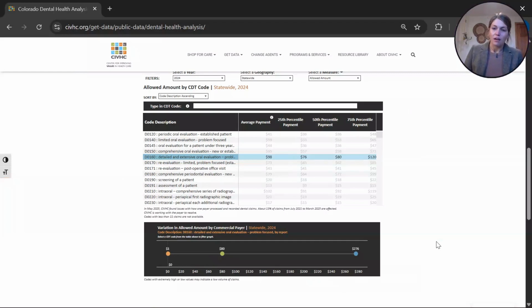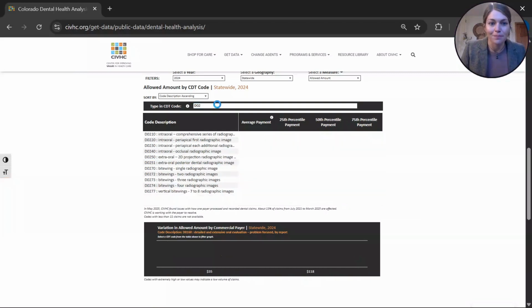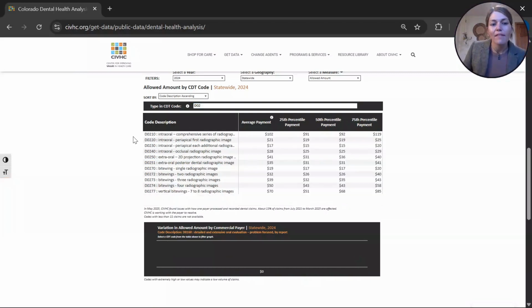So if I'm a provider, I might want to understand how my payments compare to peers. So let's look into imaging services specifically. I can type in a CDT code that I know of, such as D02. And now I have a list of all of my imaging services.